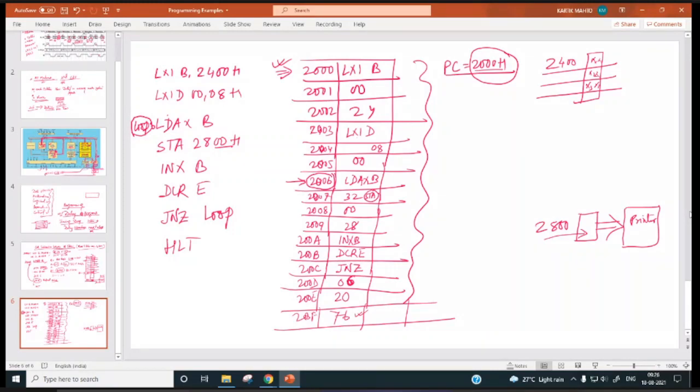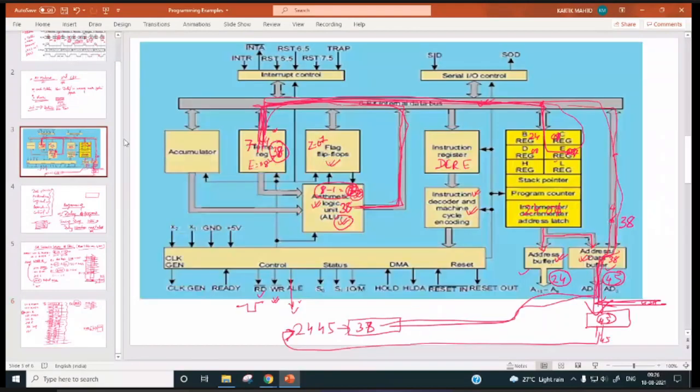The LXI B opcode will be fetched. Then corresponding machine cycles will be generated after decoding. This LXI B opcode will be fetched to the instruction register. Right now, the program counter is 2000H. So during T1, the program counter will be outed. During T2, the program counter will be incremented by 1. During T3, the LXI B opcode will be fetched to the instruction register. Then corresponding machine cycles will be generated.